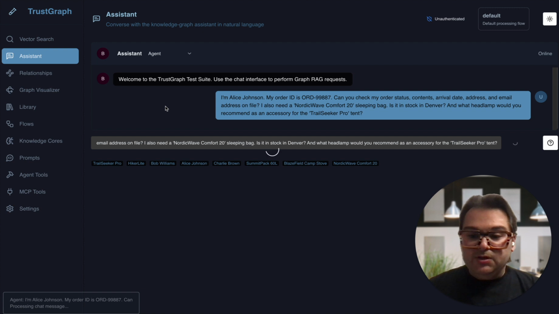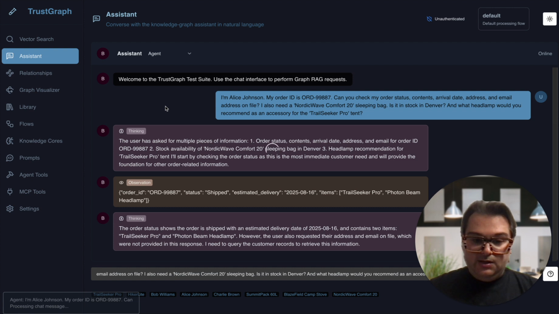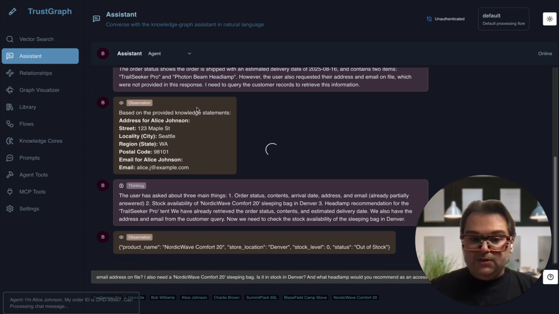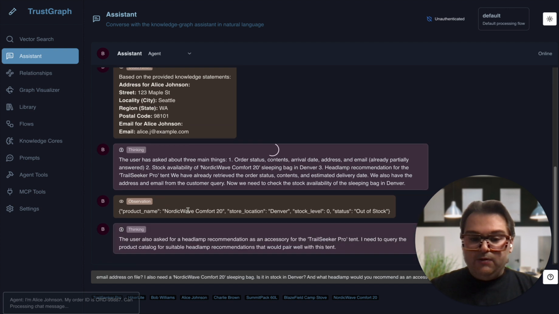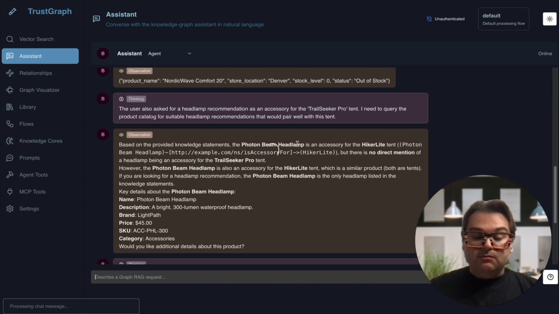For this demo, I happen to be using Mistral Medium, their latest frontier model. And we can see we're already starting to step through the process and checking for all the information we need to answer this question. See here, we've actually pulled one of the MCP tools. We've done a knowledge graph query for the customer records. We've now done the inventory MCP tool to find out what was available in Denver. And now we're querying the product catalog for accessories for the Trailseeker Pro tent. And we've now got all the information we need to finish this response.